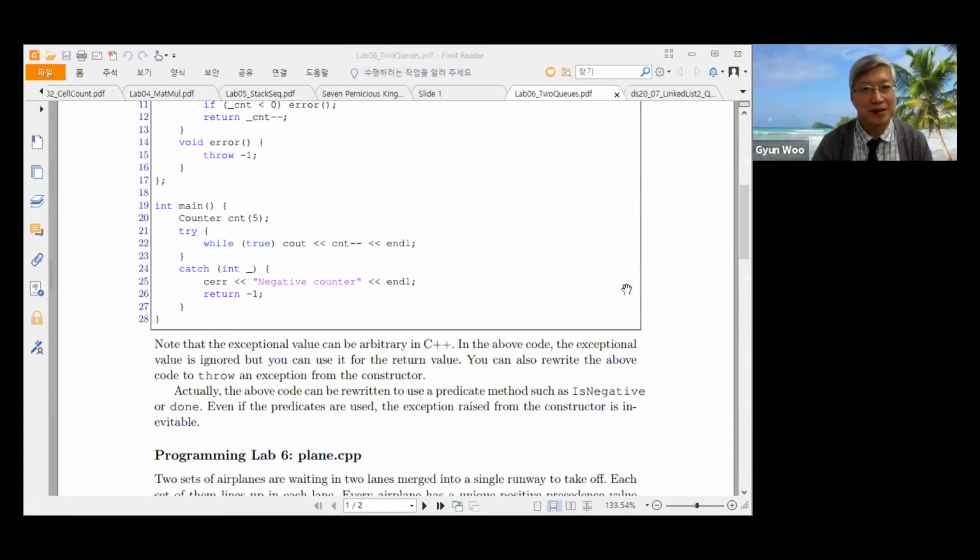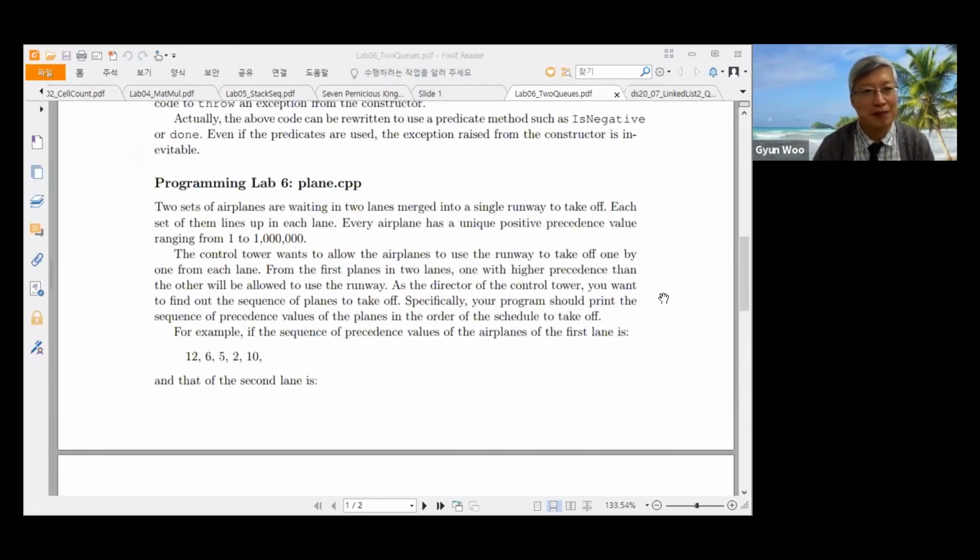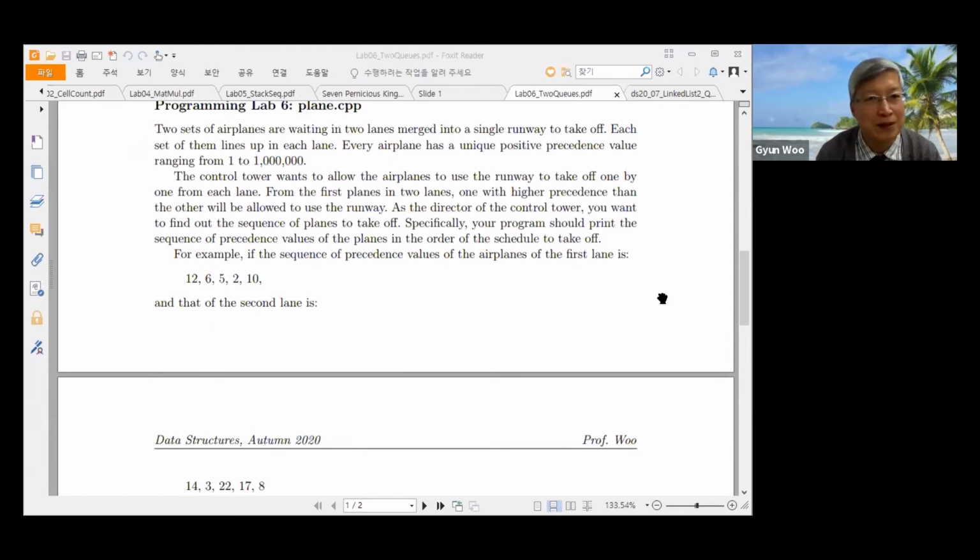Okay, good. So if you don't have any question up to here, I'll explain today's problem. Today's problem is airplane. So two sets of planes are waiting in two lanes merged into a single runway to take off. So you may imagine that the two lanes are merged. So they are waiting in a queue in the first lane and the second lane here. And they are the two lanes. So you may think about that. Two lanes are merged in this way.